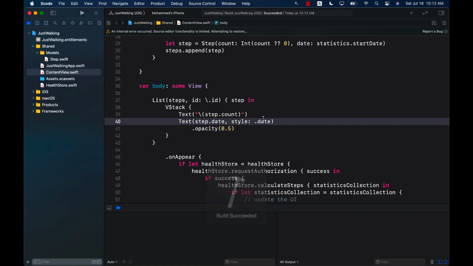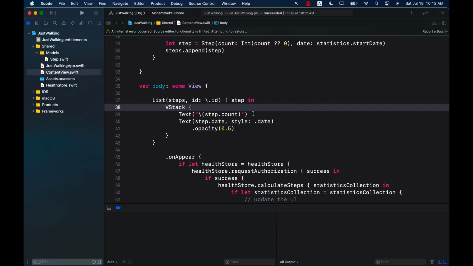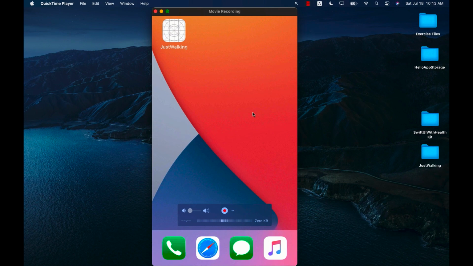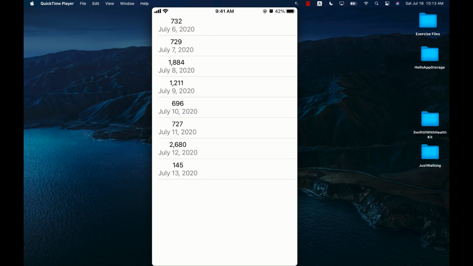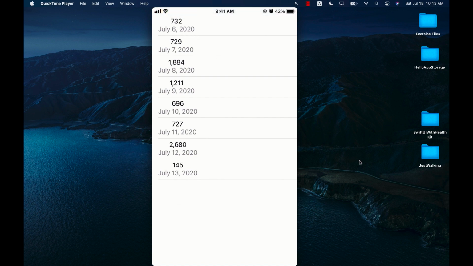Now, once again, you do need a real device to run this application so that the HealthKit can find the number of steps from your actual device. So let's go ahead and run it. And hopefully we'll be able to see all the steps being displayed on the actual device. This is our actual device. And we're just waiting for the application to start. And there we go. We can see all the different steps from a week ago. So July 6th till July 13th.